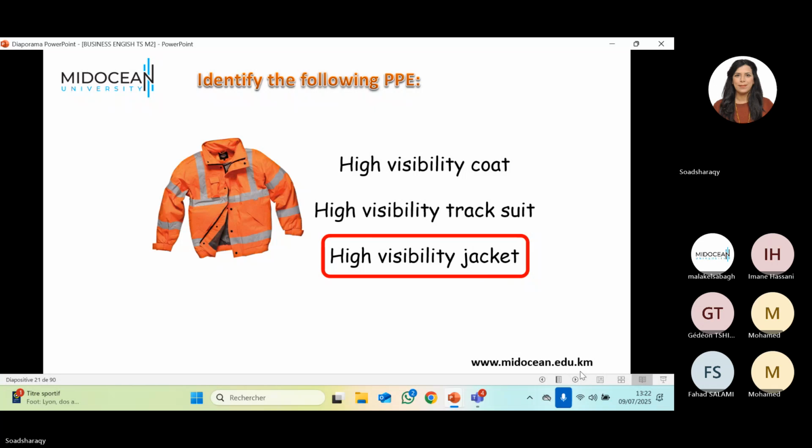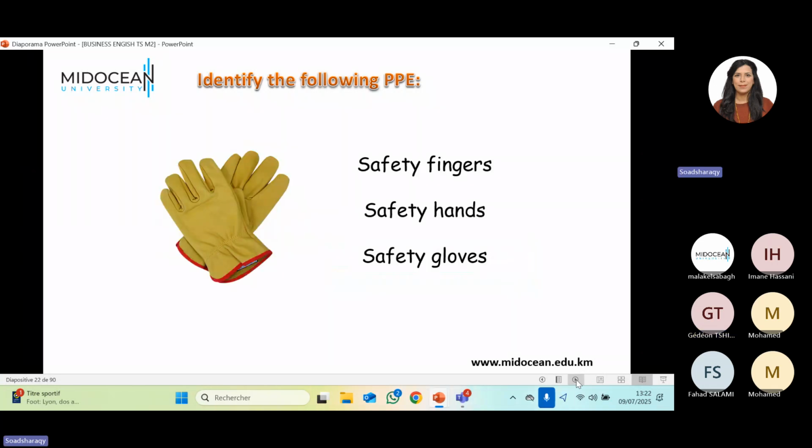Okay, we continue. What is this? I think it's safety gloves. Okay, not safety fingers or hands. Let's check. Great, nice answer. Thank you.